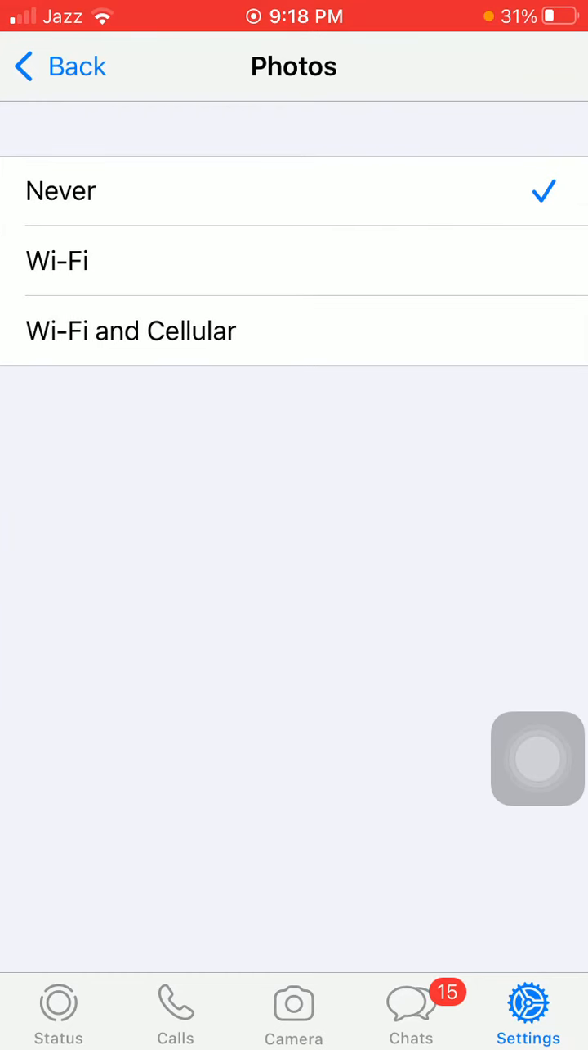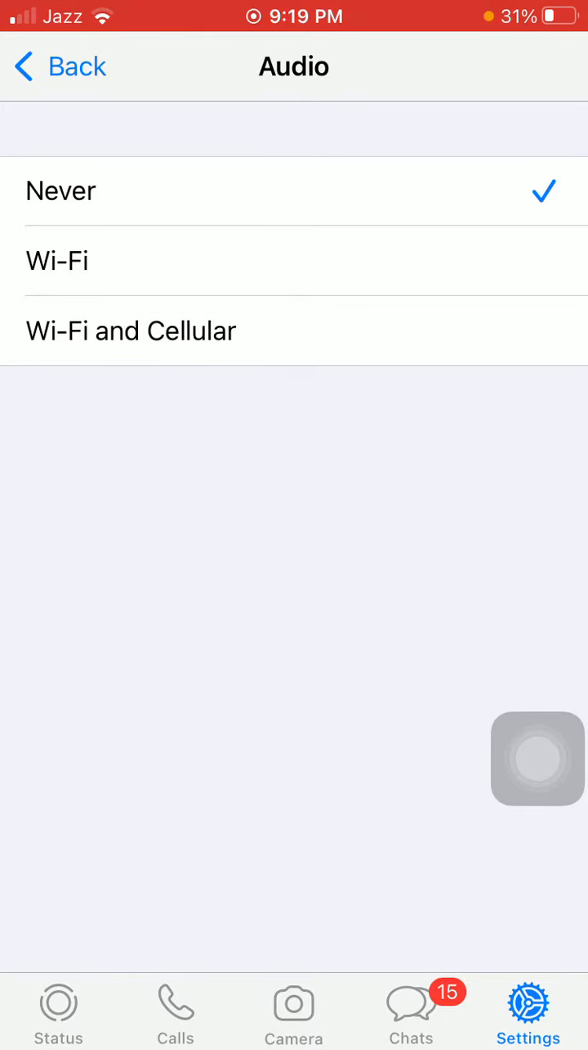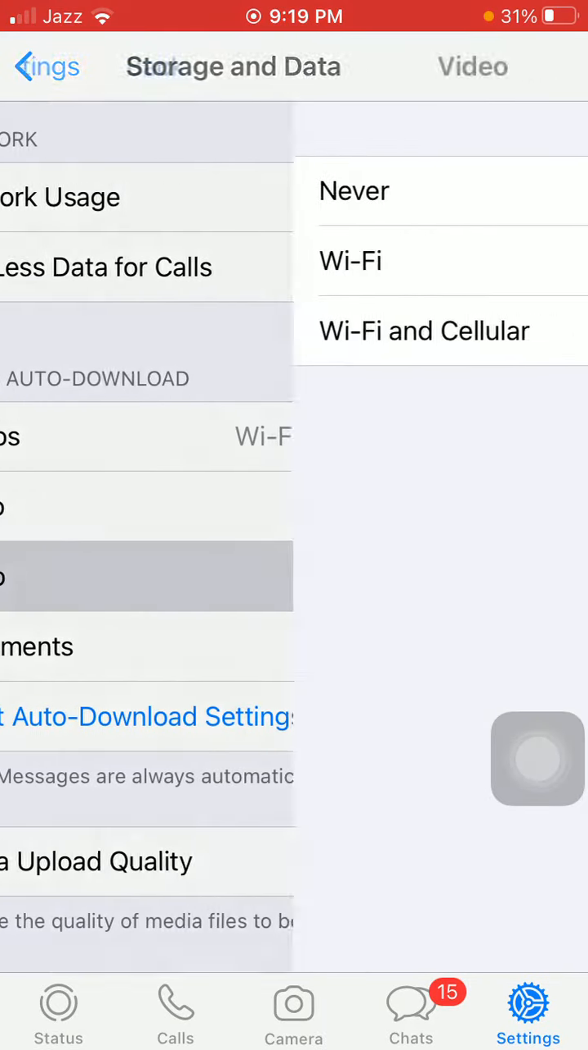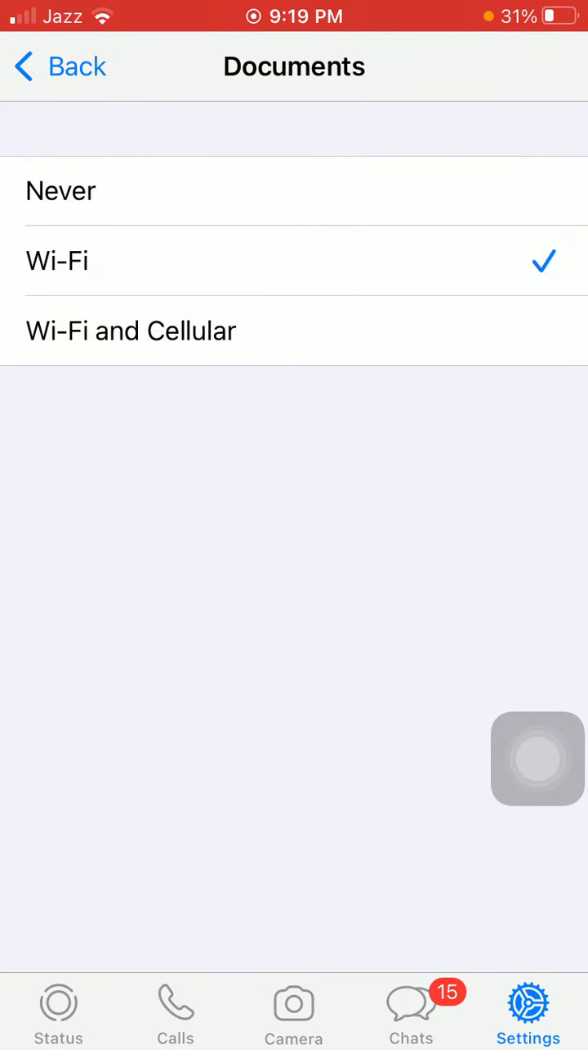Here if we select Never, then you will never download the images from your WhatsApp. And if you want to allow WhatsApp to download images only with Wi-Fi, then select Wi-Fi, otherwise you select Wi-Fi and cellular data. Go back, and for audio you will do the same, video as well, and documents too.